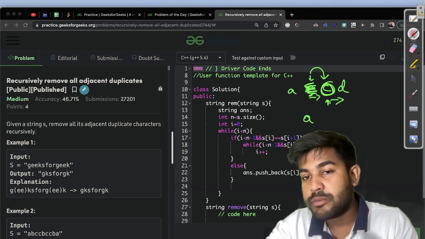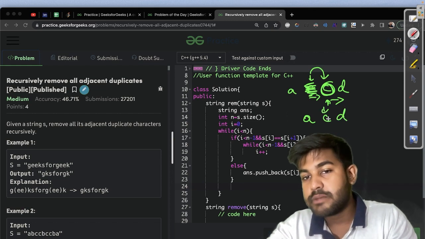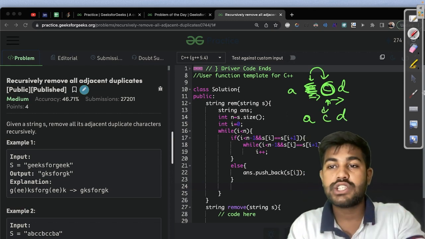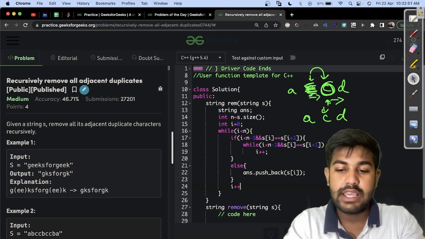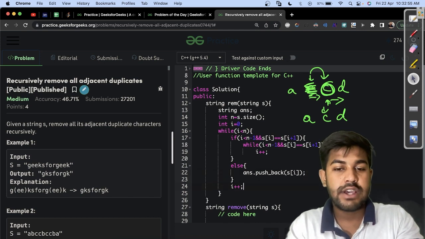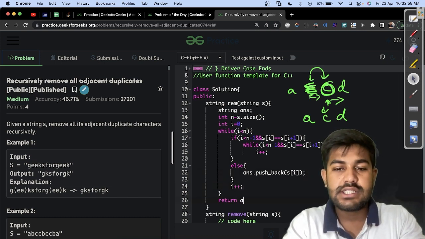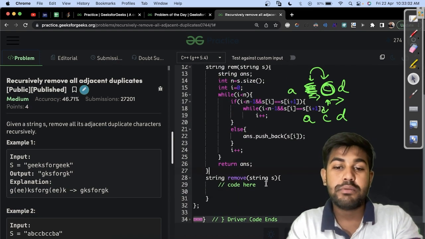Otherwise, the string would be, after ACCD, we would have ACD. So we need to skip one character only, the original, the only character. So we would do i plus plus here itself, not here. Okay, that is why we are doing this. After doing all of this, just return the string.